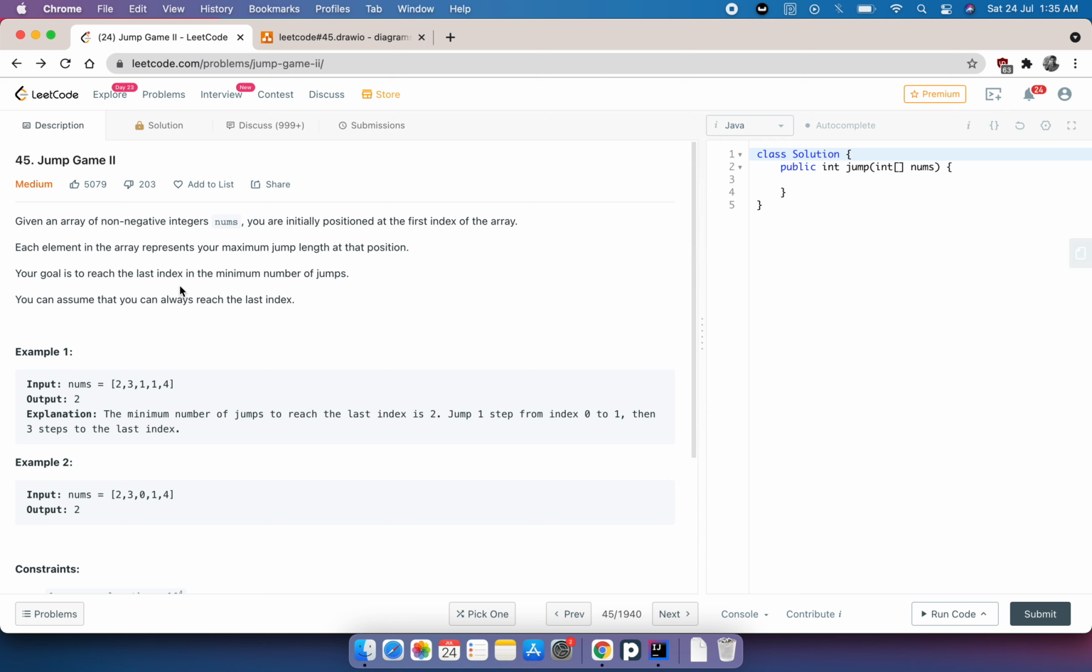We are given an array of non-negative integers, and you are initially positioned at the first index of the array. Each element in the array represents your maximum jump length at that position. Your goal is to reach the last index in the minimum number of jumps. You can assume that you can always reach the last index.